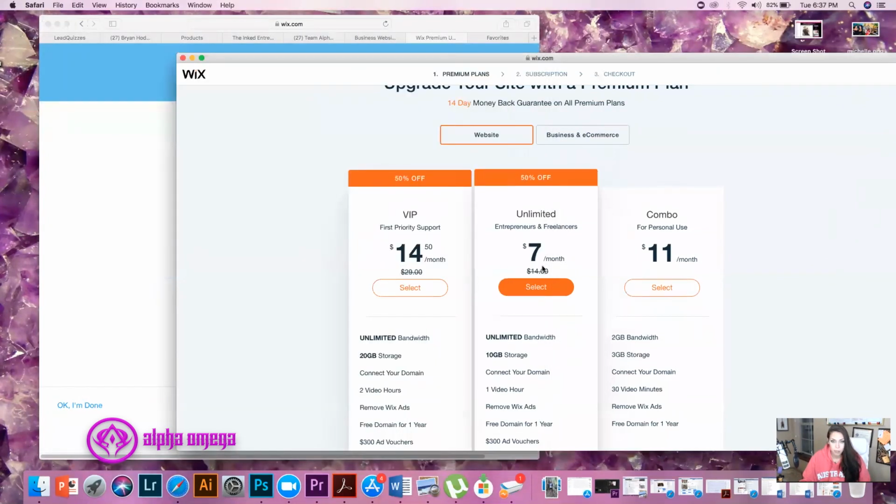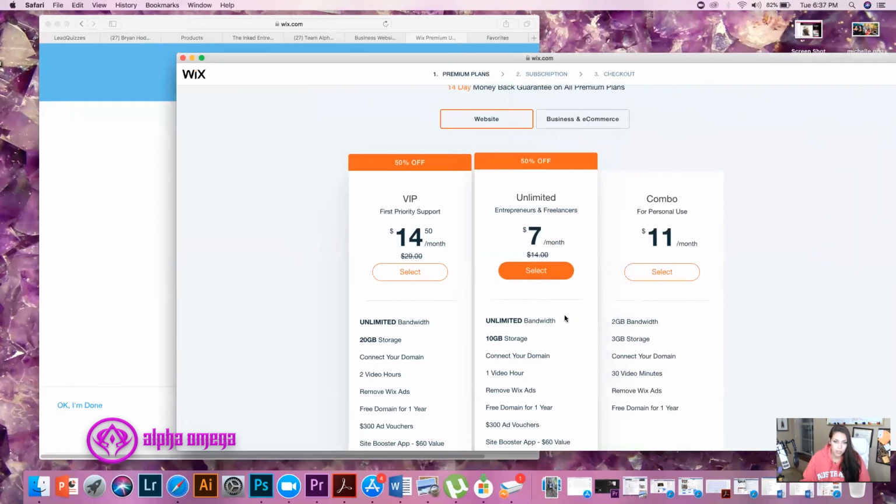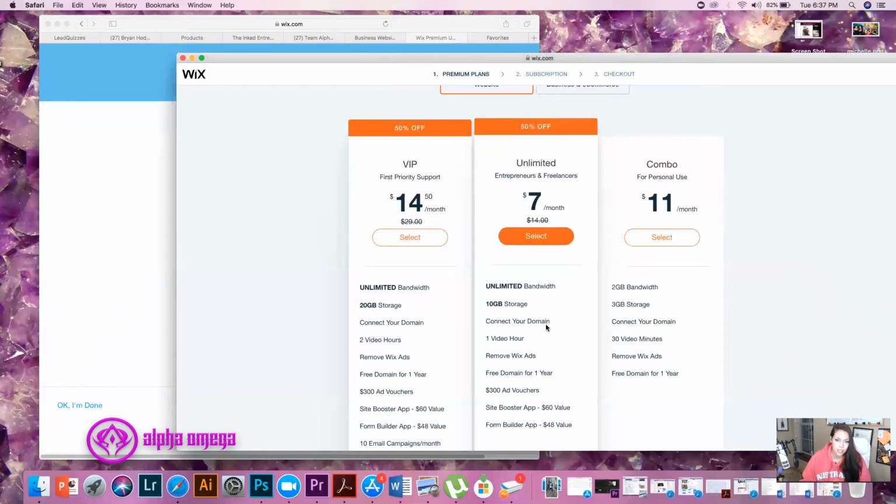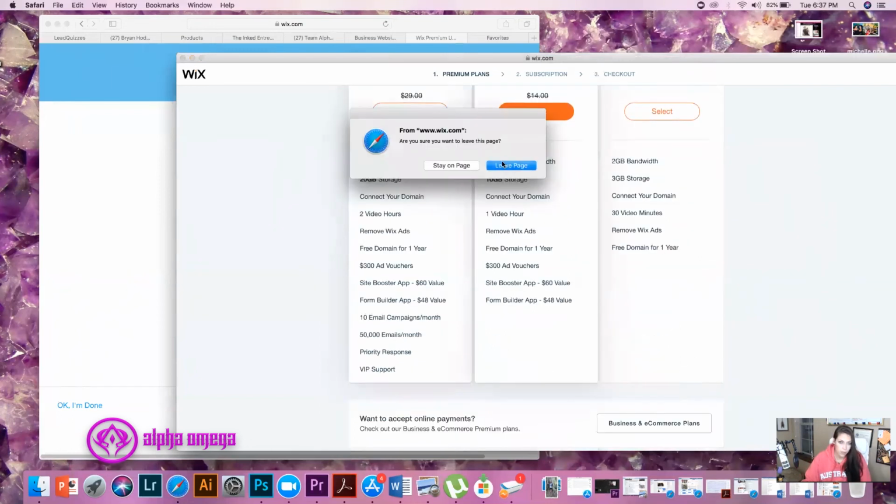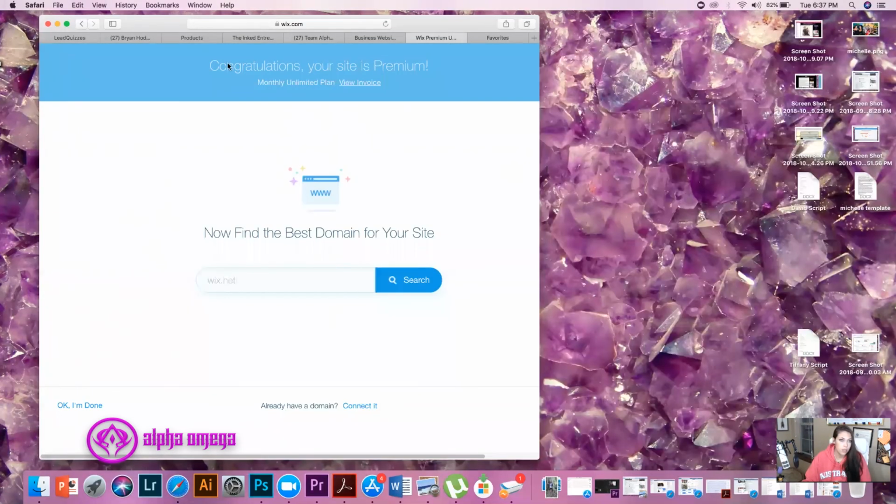So I went with this one. The reason I chose this one is, first of all, it's the cheapest. And the main thing that we want is to be able to connect your domain and to remove Wix ads. We don't really care about anything else. So now we're going to go connect the domain.